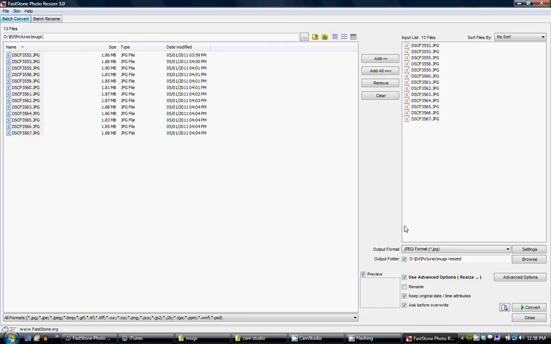Make sure the output format is JPEG. And the output folder was already set. Here's one I set earlier, to the Mugs Resized folder. It's a good idea to make a new folder, first of all, where you're going to put the resized photos so they don't get confused for the original ones or overwrite the original ones, which it would ask you here, ask before overwrite. So if it comes up, just make sure that you say no, don't make this change, and go and make sure that you make a new folder before you start again.